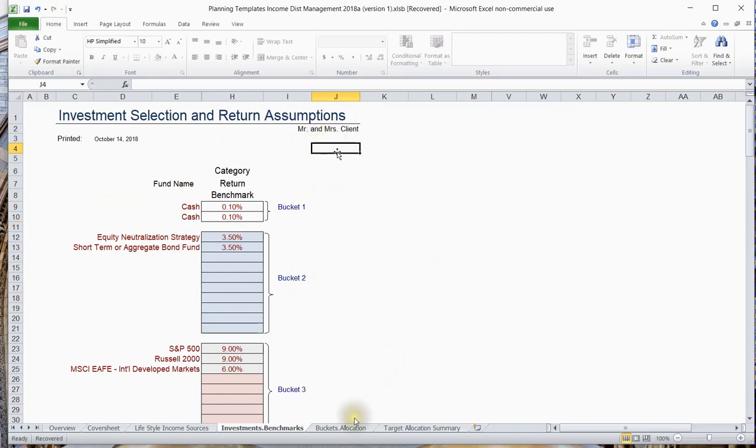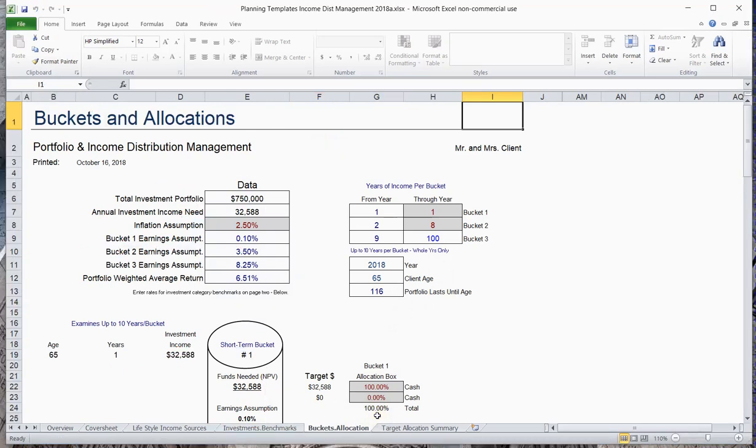Okay, let's move to the buckets and allocation page. This is a fairly important page. This is what's going to cause everything to come together. There's a lot of information on this page, and so what I think I'll do first is just talk through briefly the data entry points, and then I'll come back and comment on the other information that's available here.